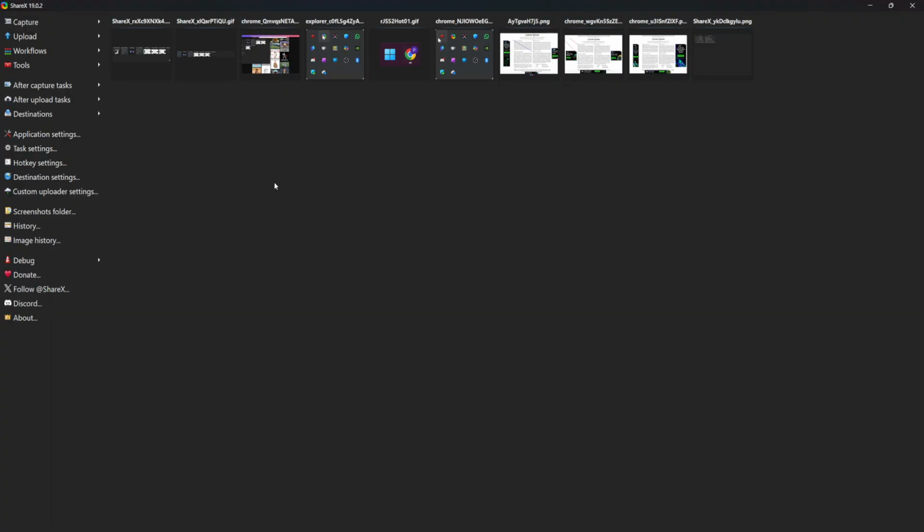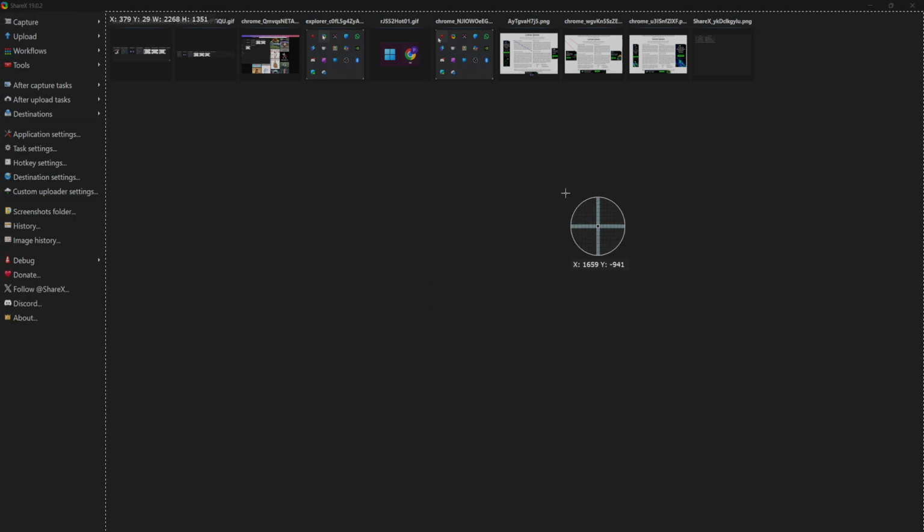So let's get straight into it. Now open the ShareX main window or right click this tray icon at the bottom. Now let's go here at the top, capture, and then you will find here scrolling capture. Just like that, select it.